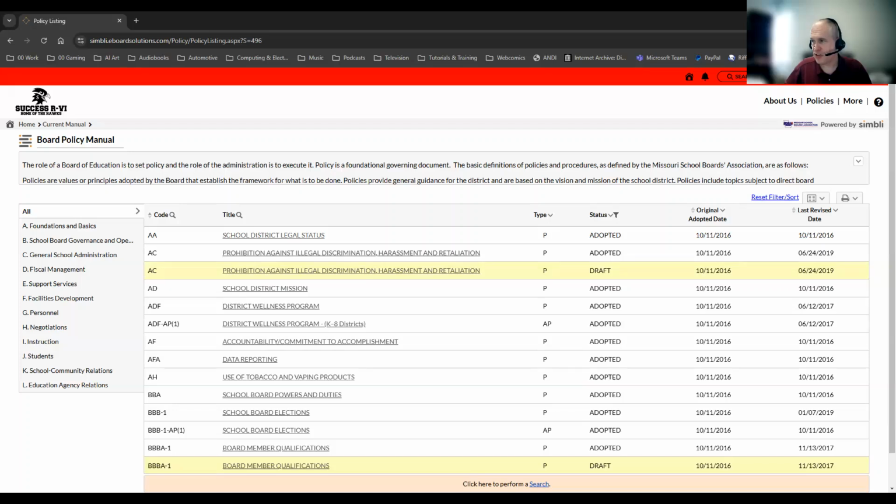And probably for most of you, that's a lot of what you're going to be doing in the system, is printing stuff out for your board to review. Okay, so that's the board policy manual page. We're going to talk about some of the other areas of Simbli that you may want to visit and how to navigate to them. So first and foremost, let me show you the little house icon up here. That will always take you back to the board policy manual page. So if you navigate somewhere else, you can always come back here.